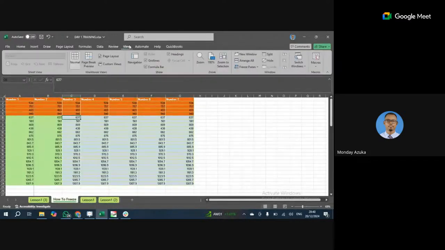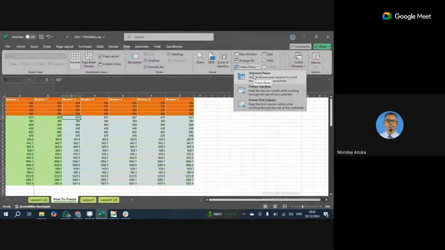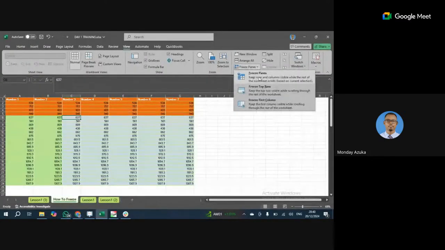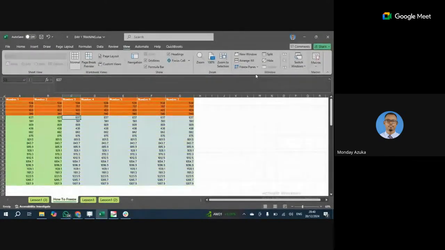And then I'll go to View and press this first one, Freeze Panes. Once I click on it, bam. Now it has frozen both the row and the column for me at once.